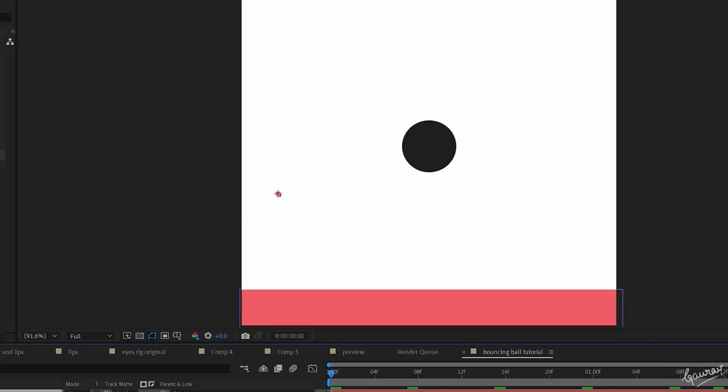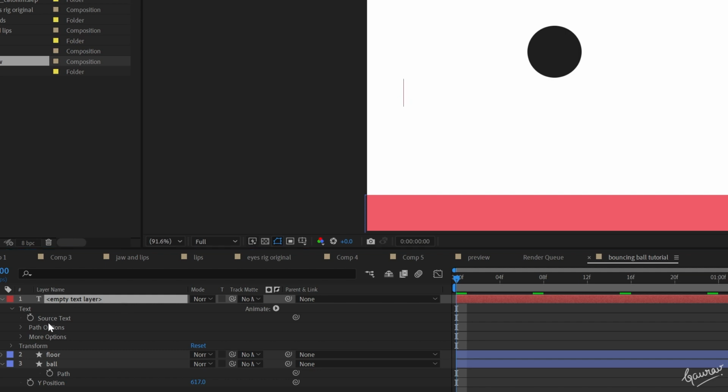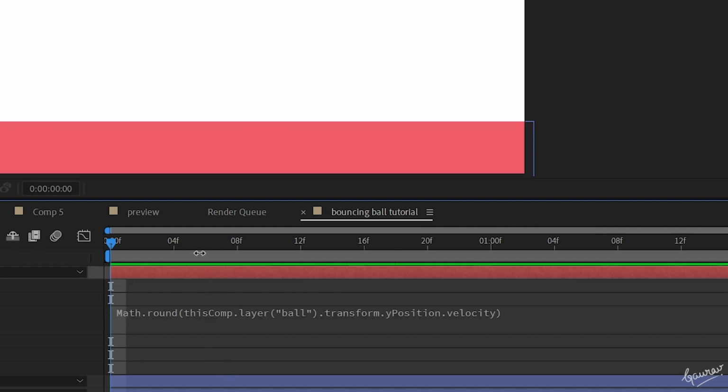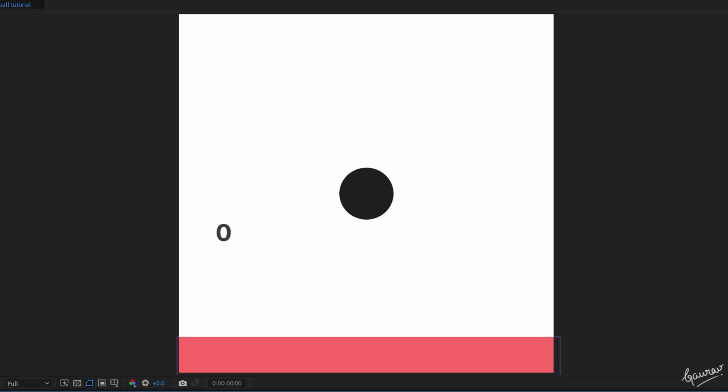Let's create a text layer and write this line of code in the source text field so that we know the velocity of the ball. The code is in the description. Right now the velocity shows 0, but that will change once we animate the ball.